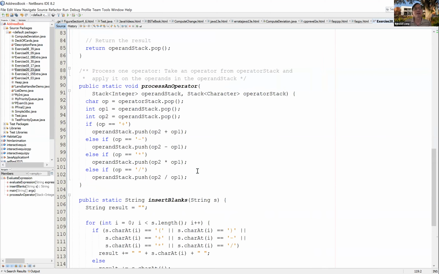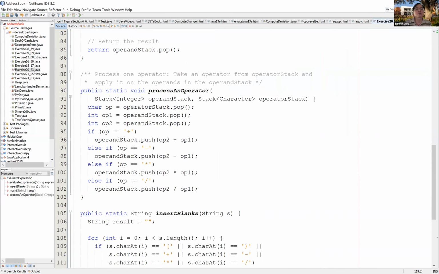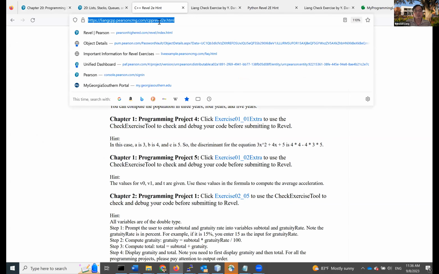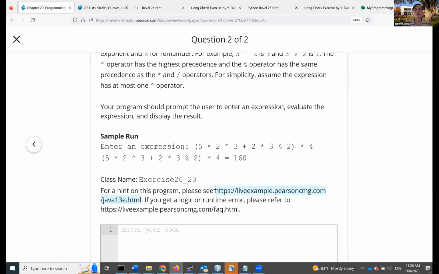I actually have a hint here. You need to look at this also. Let's go back to the hint. There is a hint right here. Maybe I should share the entire screen. Let's reshare everything, so this will make it easy. Do you see my entire screen now? Yes. I just copied this link. For a hint on this program, please see this. I'm going to copy this hint link.